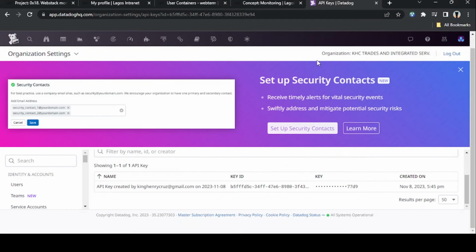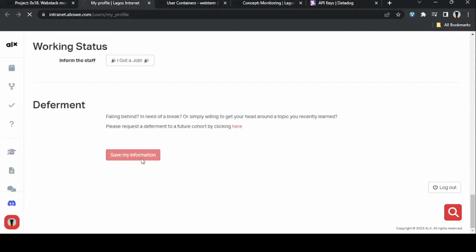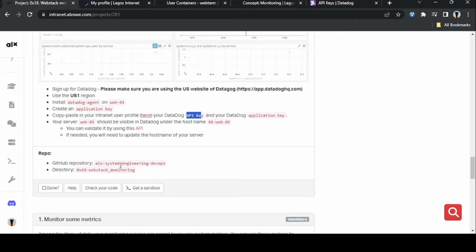Then we want to come here and paste our API key. Okay, that's that. Then what we will want to do is click on save information, and that should be that. That should be all for task 0.